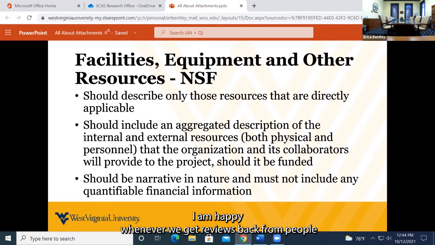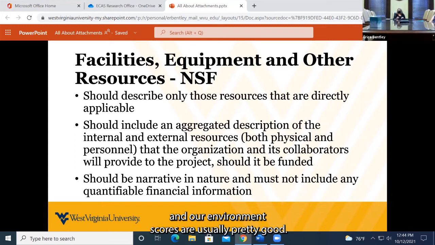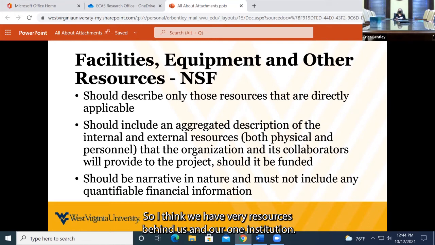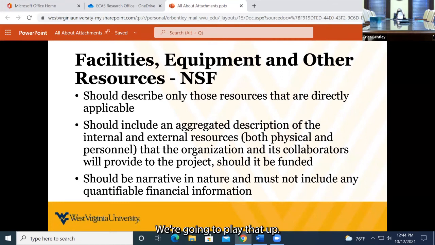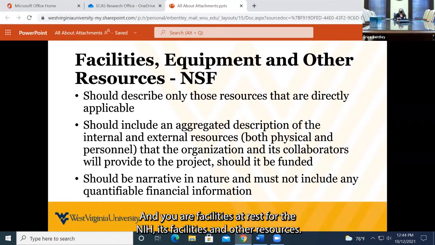Yeah, it's important. I am happy whenever we get reviews back from people and our environment scores are usually pretty good. So I think we have great resources here as an R1 institution. You're going to want to play that up in your facilities document.